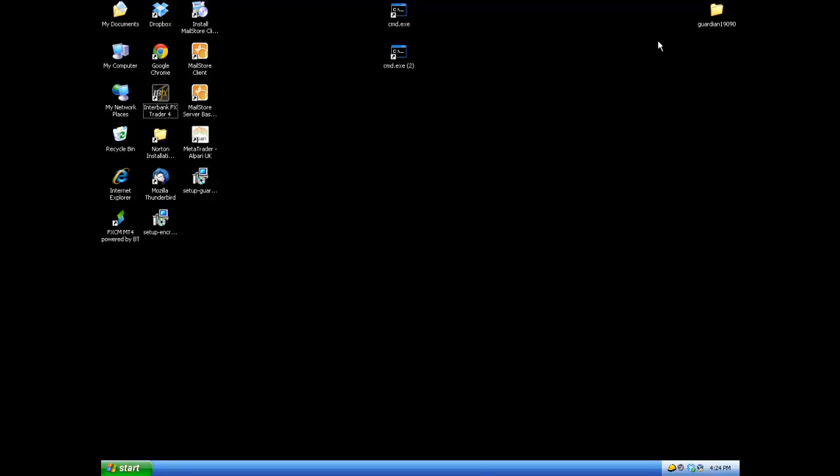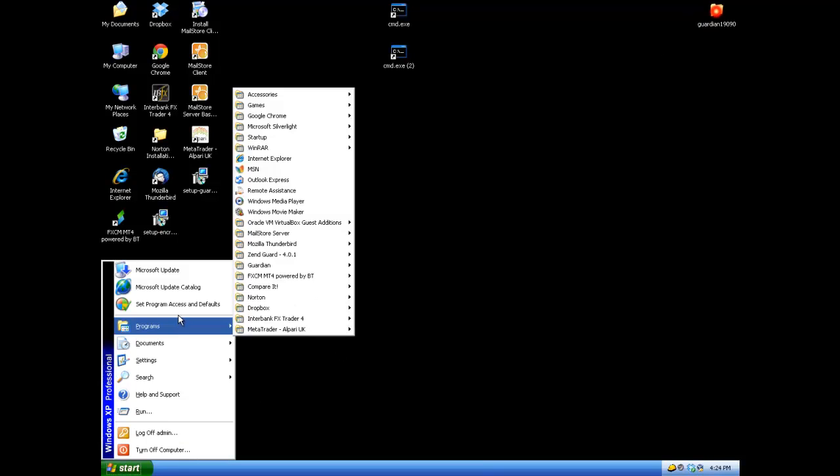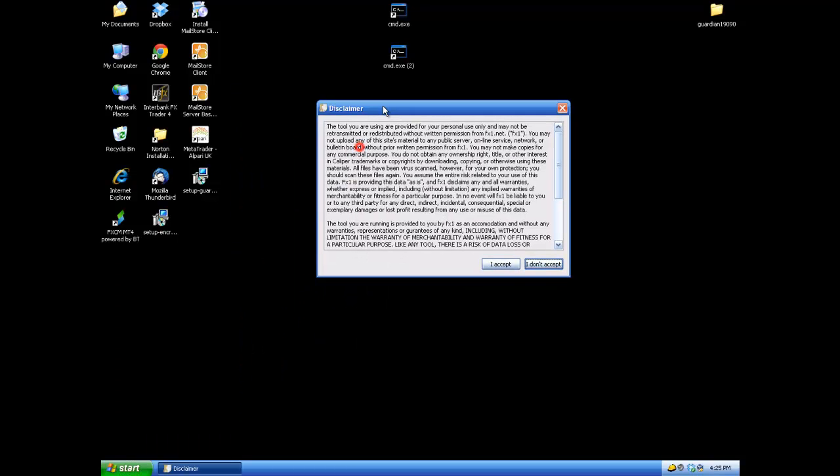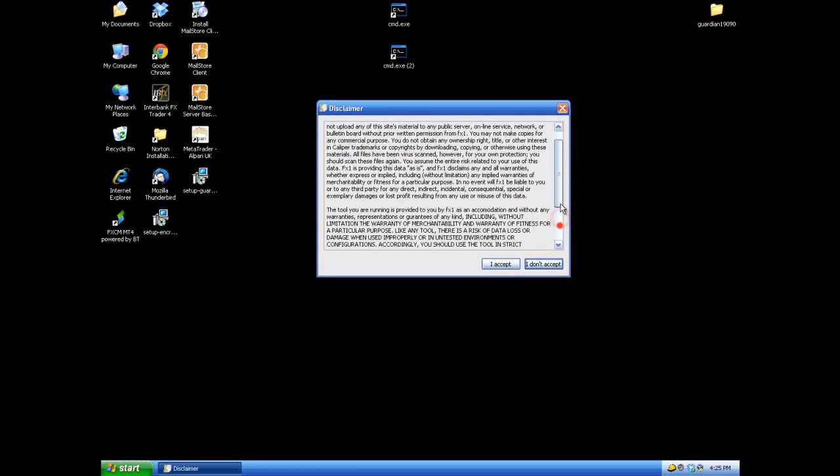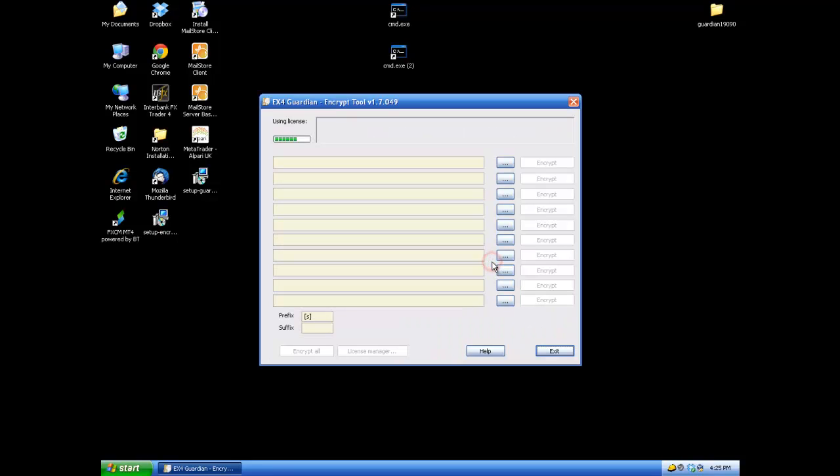Okay, first of all I will open Encryptor, and I have prepared it here. Encryptor. First disclaimer, you have to read all these stuff and accept it. Then encryption tool will load. This is the newest version right now. You may have a newer or older version. All of them are working similar way. So what is important to know? Okay, here you have 10 fields. You can fill them with files.